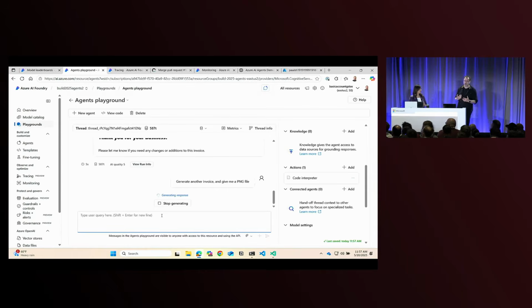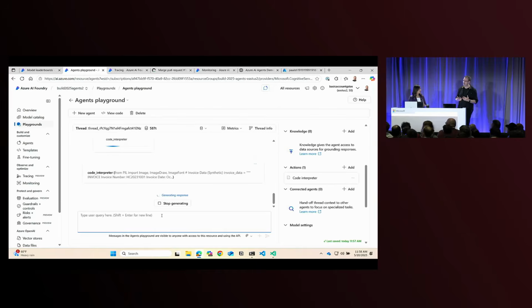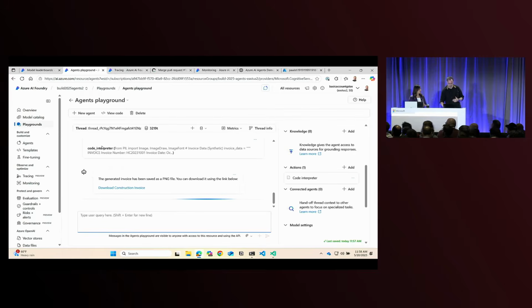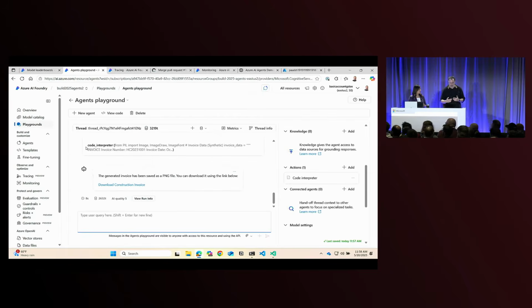So the agent in the background is going to look at the tools it has available, try to figure out what it needs to do in order to address my question here. And it called the code interpreter. You can see here, it actually gives you the code back that it ran, and it then gives me the result. So I can download a construction invoice. Let's go take a look at it and see what it did.